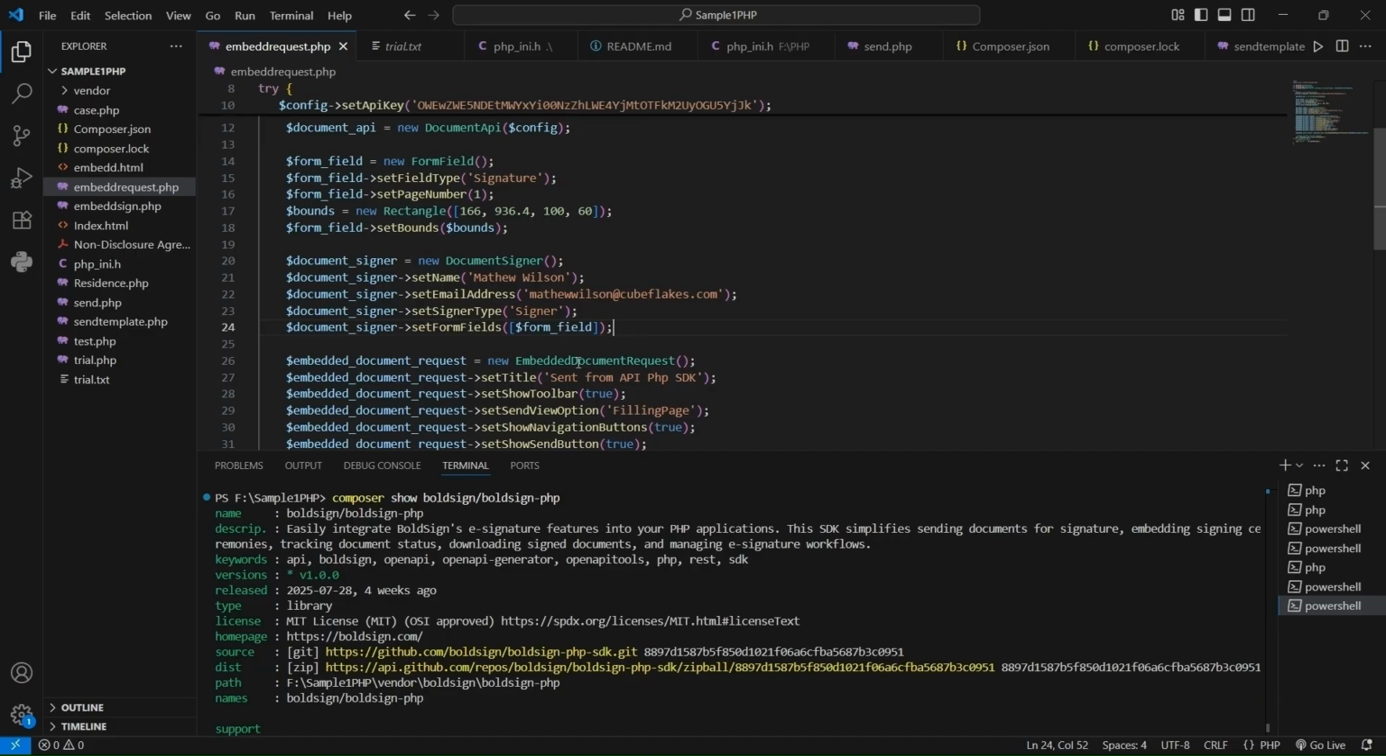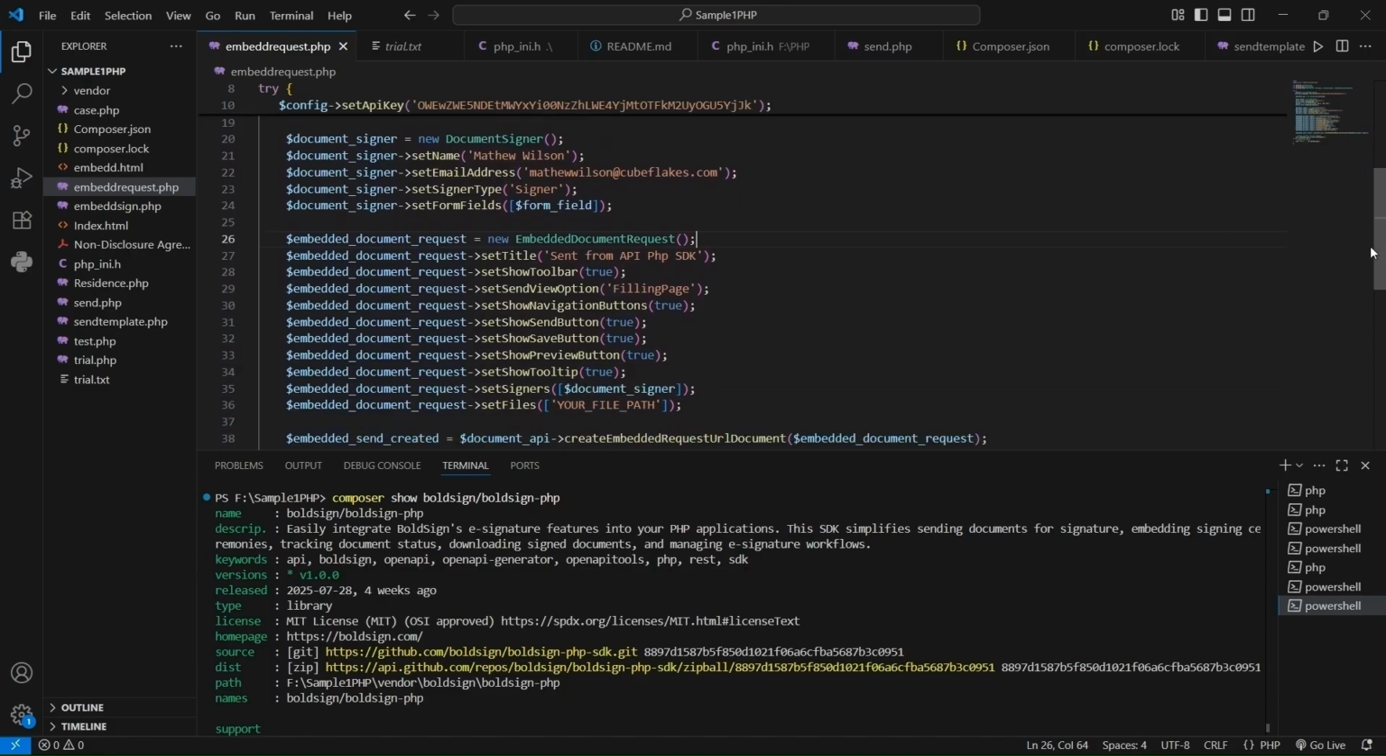Now, I create the embedded document request object, which is the main request object used for generating an embedded send request link. I add the document title and set the show toolbar property to true. This makes a toolbar visible in the embedded interface, offering users convenient tools for navigating the document and making final adjustments before sending it out for signature.